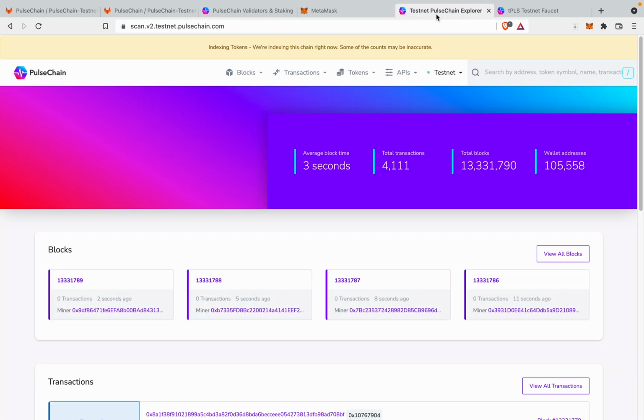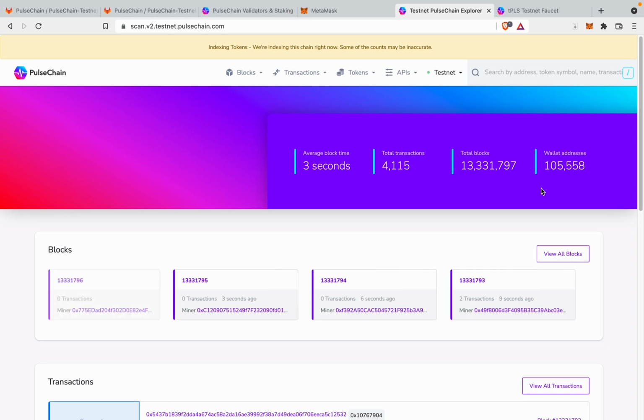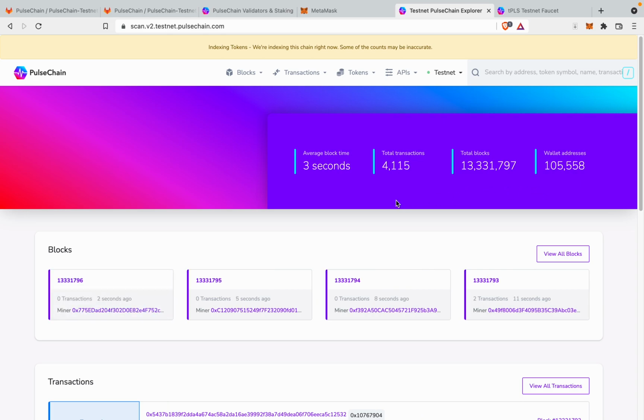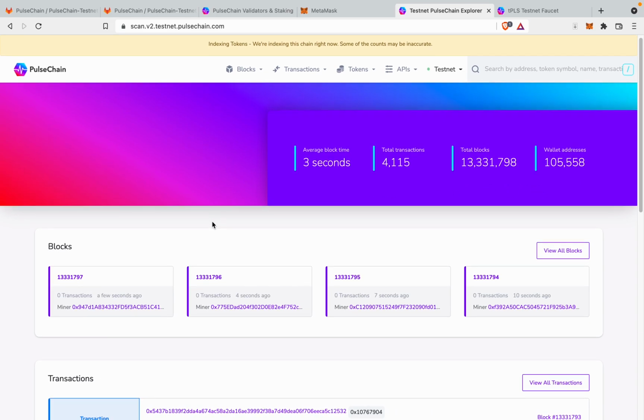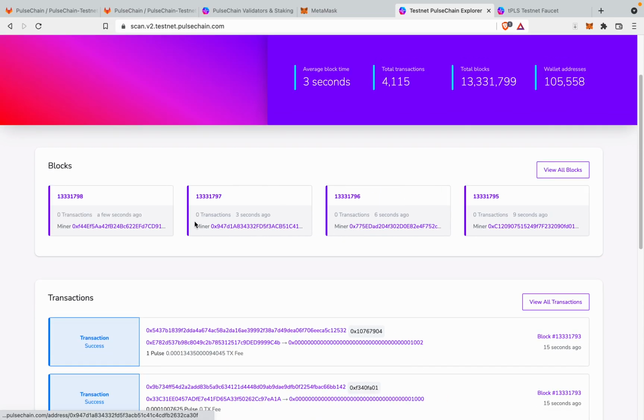Okay, you can go to the Block Explorer, which is scan.v2.testnet.pulsechain.com, and this is averaging 3-second block times. There's a total of 4,113 transactions so far. We've run 13,331 blocks. And there are 105,000 wallet addresses within the Block Scout Explorer here. And as you can see, every 3 seconds a new block is flying by.